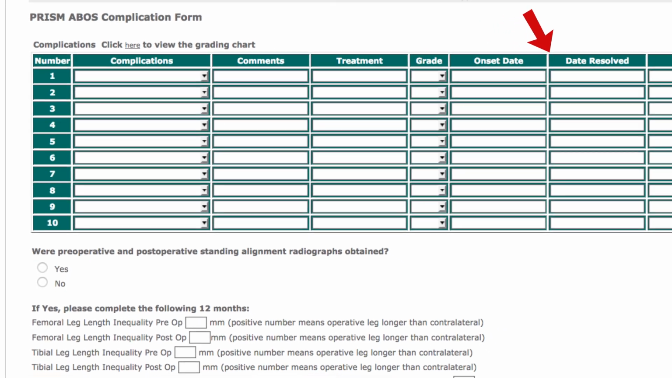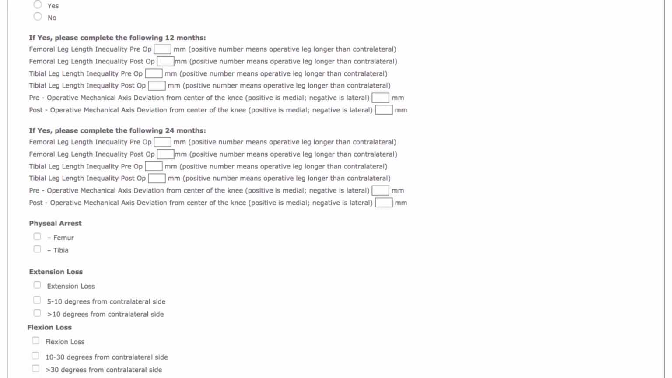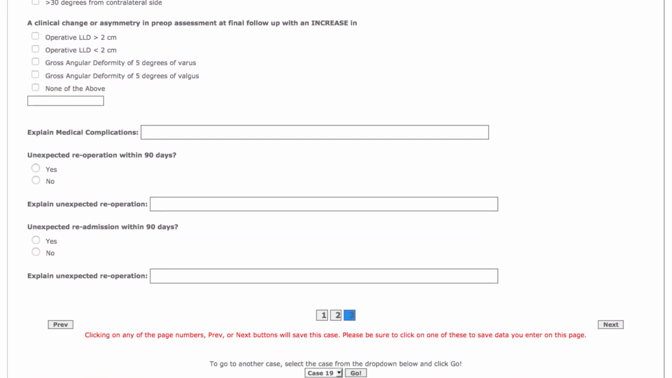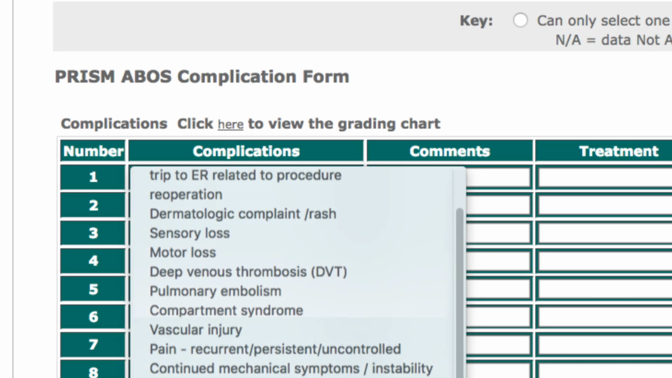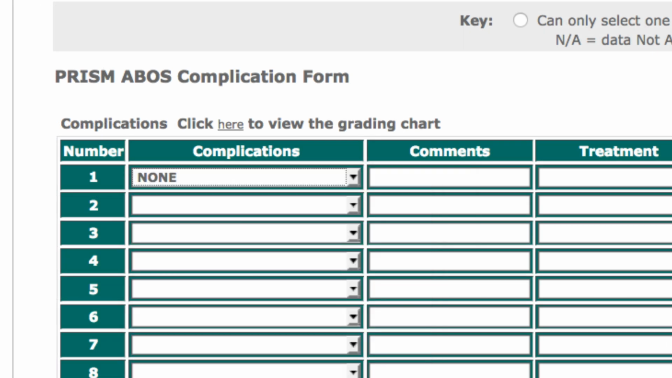Onset date, date resolved, and status need to be completed. At the bottom of the page, please complete the data elements relevant to the complications noted in the table. If no complications are noted at that time frame, please select None in the complication drop-down menu in the first row of the table. This will help those auditing the data recognize that the table was not missed.